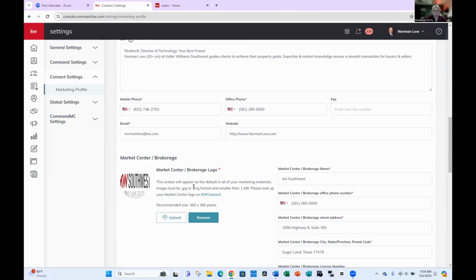Keller Williams requires you to have very specific logos for the office you belong to. Like this is KW Southwest. If you're at the signature office, it will be KW Signature. And if you're at the central office, it'll be KW Houston Central.